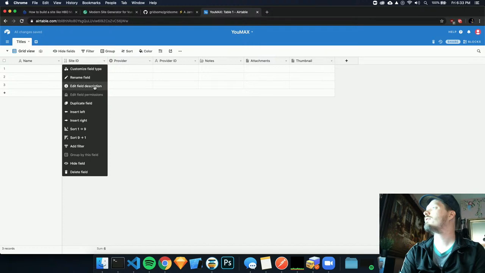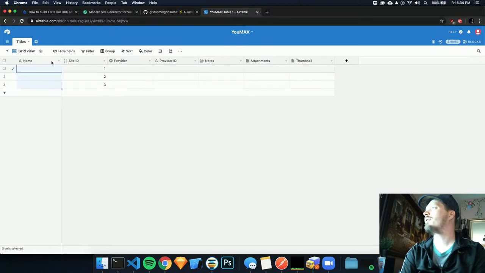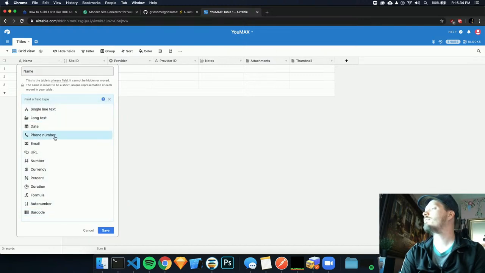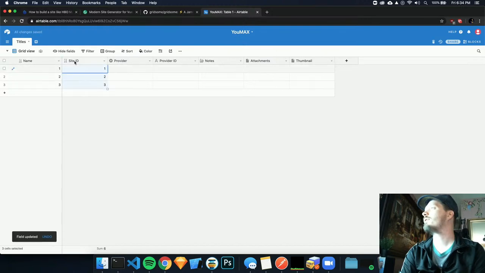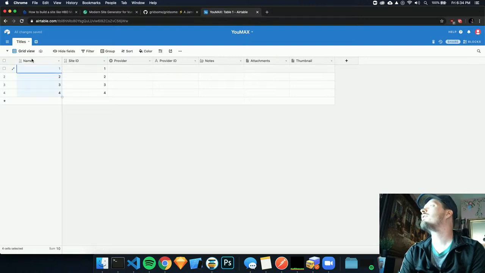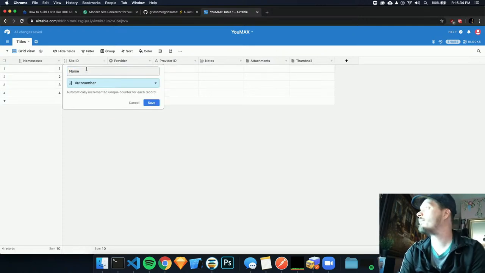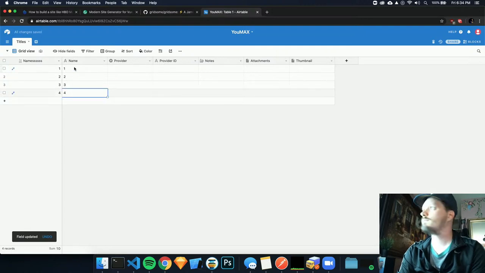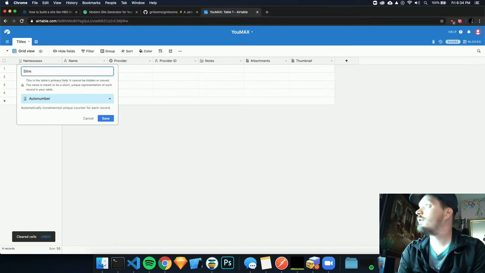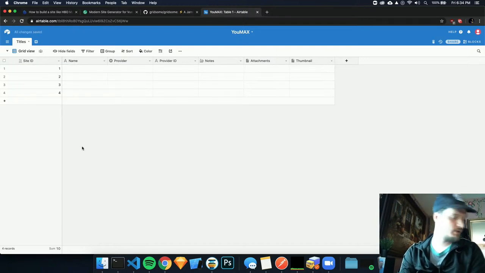Can we make this the default field? I want to set it as the main. Maybe I can only do that here. Customize field type. Auto number. Save. Cool. Okay, so let's change this to name. Now we can set to call this name, so that way it won't duplicate. Single line text. Clear those out. And then we'll rename this site ID. So that's the identifier for our site on here.